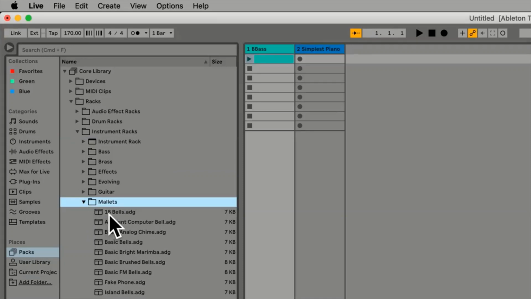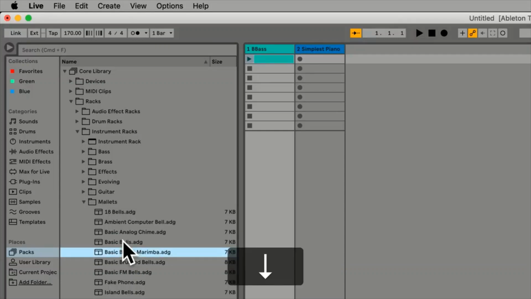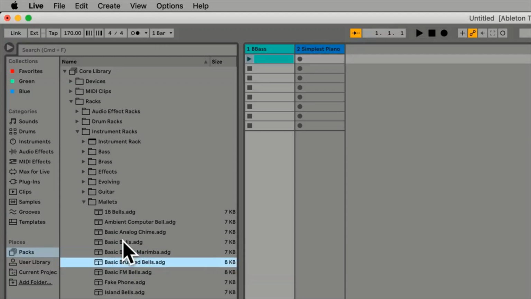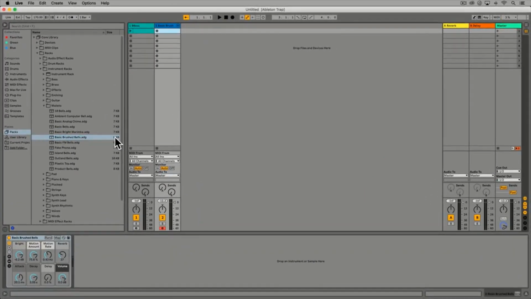Right, I'll just scroll through a couple of these and see if there's one I like. Okay, that one sounds quite good. So what I'm going to do now is load this onto our other track. Another way of loading an instrument onto a track, rather than clicking dragging, is select the track that you'd like to load the instrument onto, and then just double click on the instrument. It's now loaded on this track.